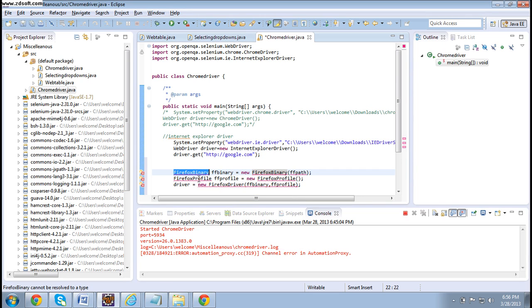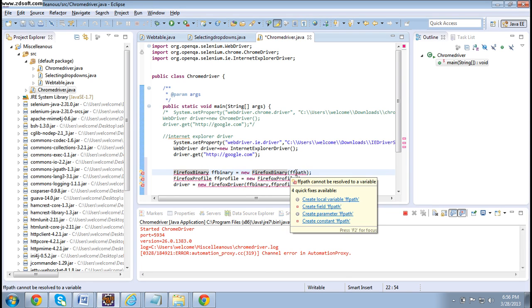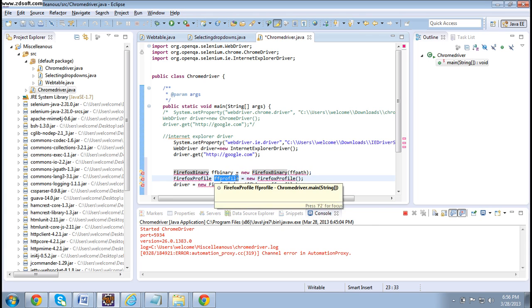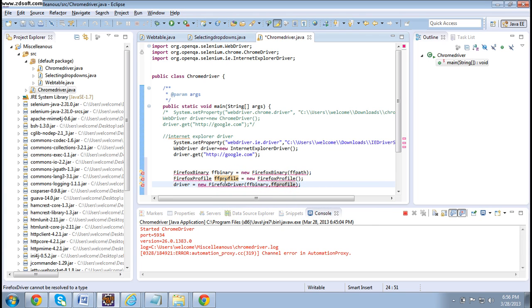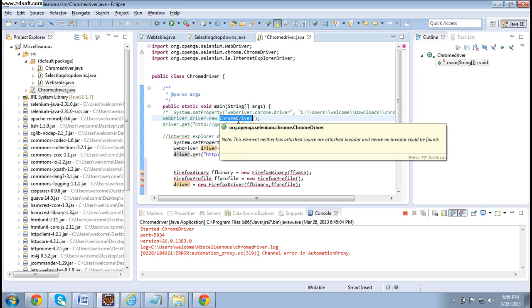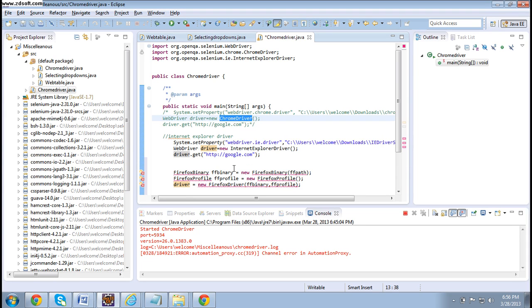Next step, create a Firefox profile, create a class of Firefox profile, and you have your 2 objects here. One is the object of the Firefox binary class, which knows where exactly your firefox.exe file is located, and the other is the Firefox profile. Pass those 2 arguments in your Firefox driver. Generally you will write WebDriver driver is equal to new Firefox driver normally, just like WebDriver driver is equal to new Chrome driver. Here you pass these 2 arguments, one is binary and one is Firefox profile.